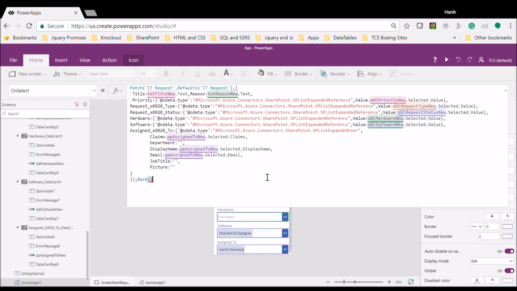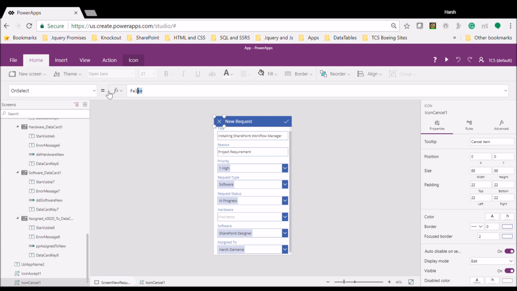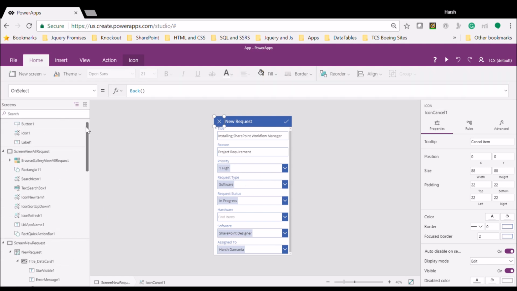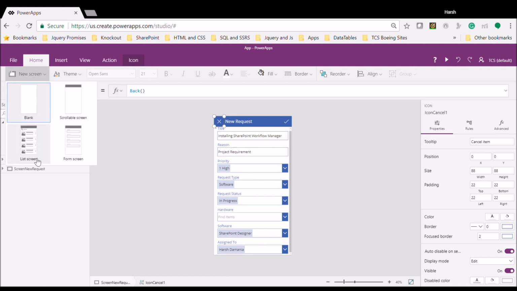Okay, so this is done. On click of this, I again want to go to the back screen where he came from. This is done. Okay, so now the new request is completed, and now let's click on edit request.